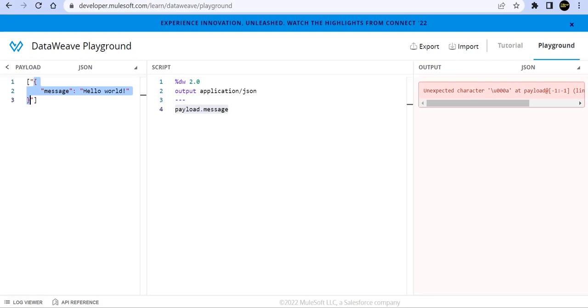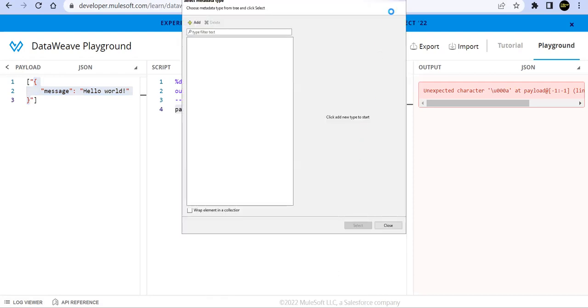Let me check again whether it's loaded or not. This is really bad, man.